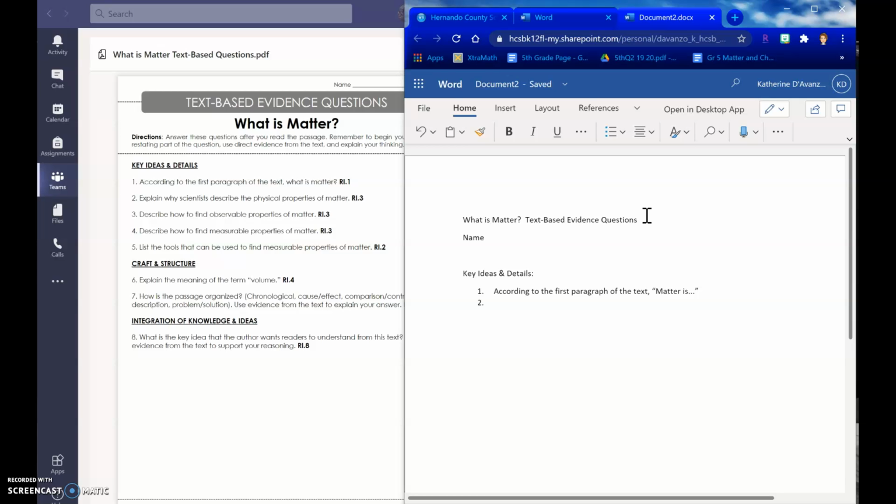Then I can go on and answer number 2. Explain why scientists describe the physical properties of matter. So my sentence should begin something like, scientists describe the physical properties of matter... So I'm going to finish that sentence. So notice I'm answering in complete sentences. I'm using capital letters. I'm using proper punctuation. Okay? All these things are good. So now I'm going to go ahead and I'm going to keep reading my text. I'm going to mark up my answers. I'm going to answer them here in this Word document.